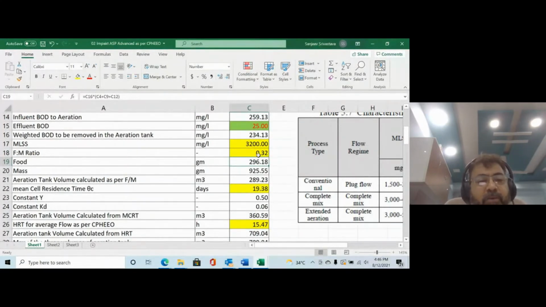Okay, so let's evaluate for this much MLSS. Okay, F by M ratio. If I select, how much is the food? The food is automatically fixed. Mass is automatically fixed, and therefore the aeration tank required. Okay, aeration tank volume required as per F by M ratio is fixed as 289.23 cubic meter. Can I click it red cell here? Okay. And can I make it black and red? Let me make black and red. So now this is one number which you achieve.